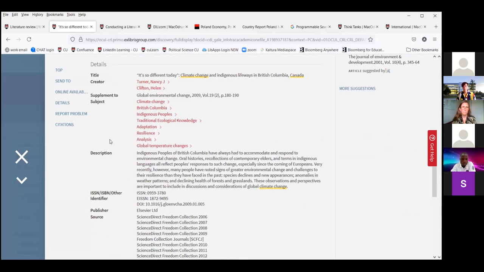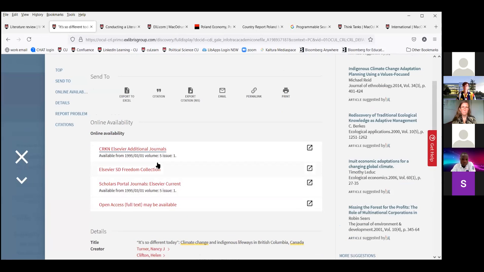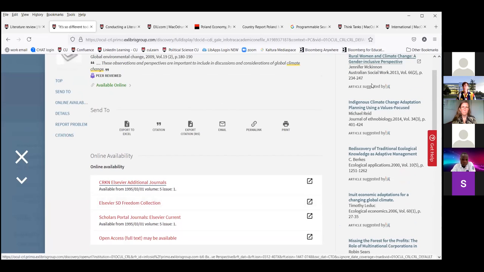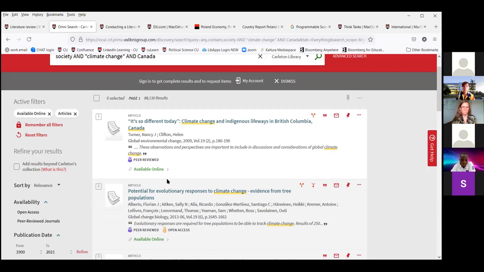If you keep scrolling down through the record here, there's a short description, so you can actually get a sense if the article is really covering what you are hoping to cover. On the side here, it provides you links to some other suggested topics and articles that may be relevant and interesting to you.